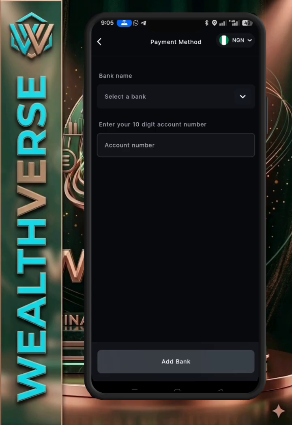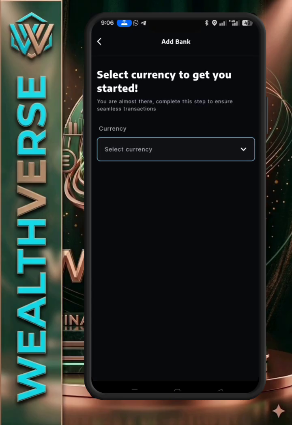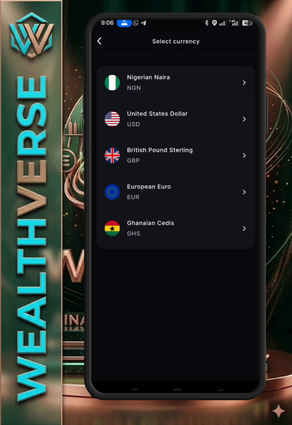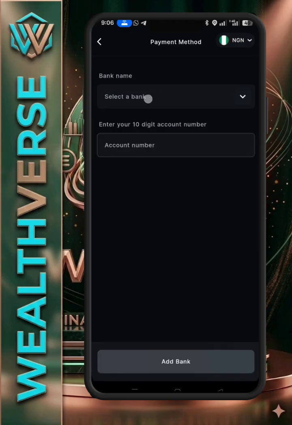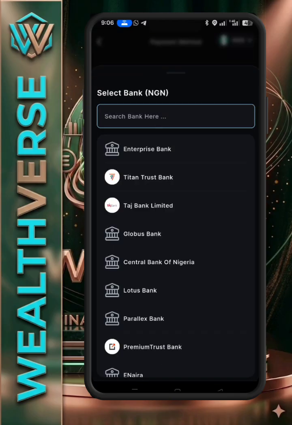Before we do that, you can see these are the different currencies you can open: Nigeria Naira, United States Dollar. If you have a USD bank account number, you can add it. Pounds, Euro, and Ghana cedis. So we are doing Nigeria Naira. Touch Nigeria Naira. Select your bank, which is Palm Pay.